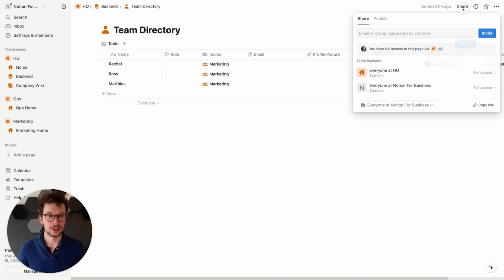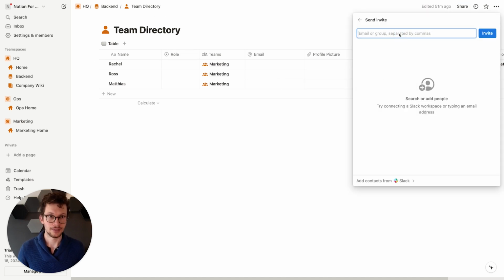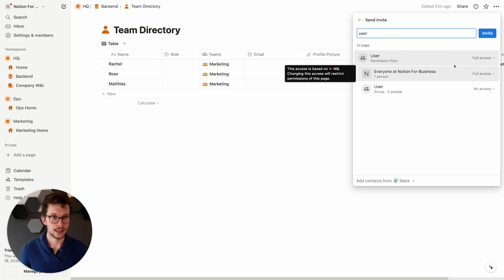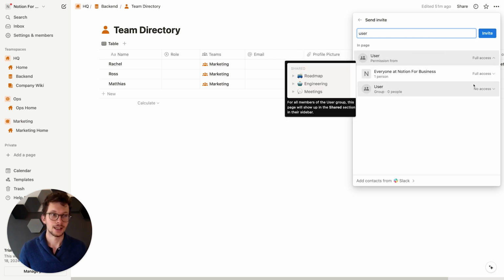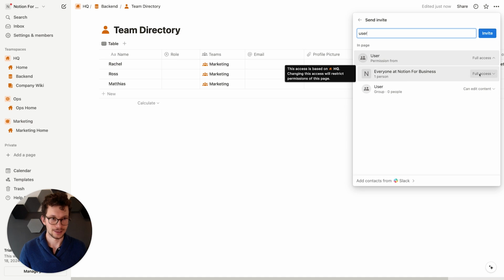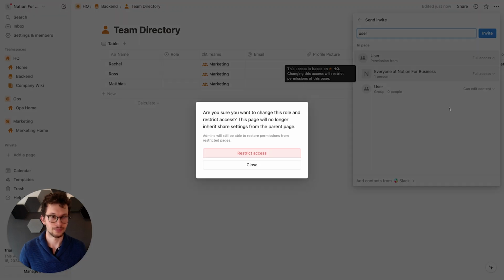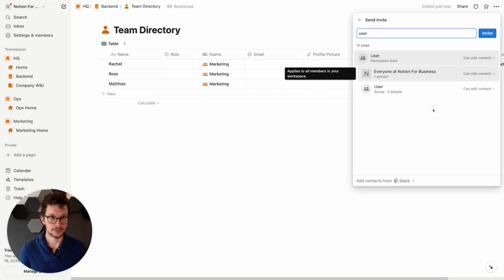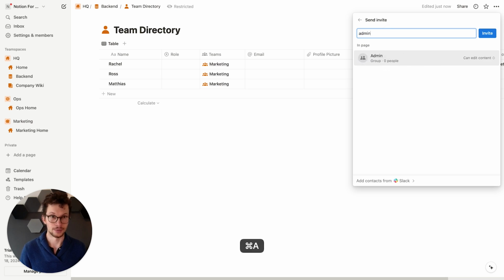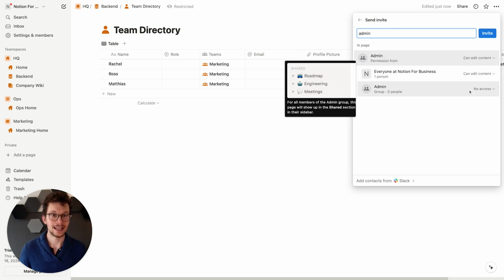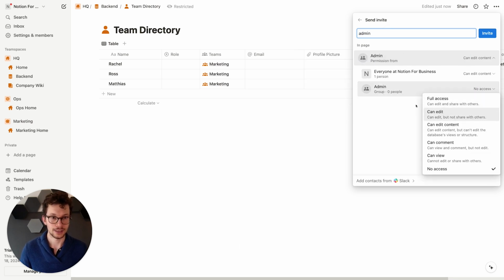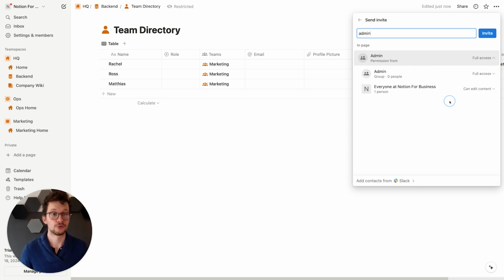In order to do so, we want to go to these groups and invite a group, right? So let's invite our user group and make sure that they don't have full access by default, but can only edit content. And then we also make sure that everyone at Notion by default can only edit content. As opposed to that, for our admins it's okay that they have more rights. This group can have full access rights, so they can still modify things.